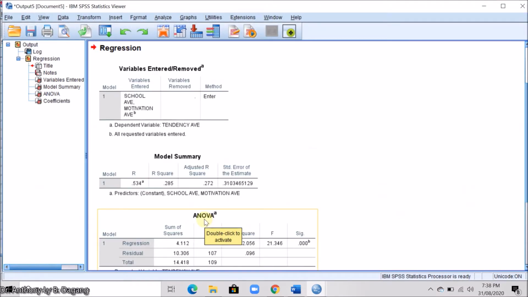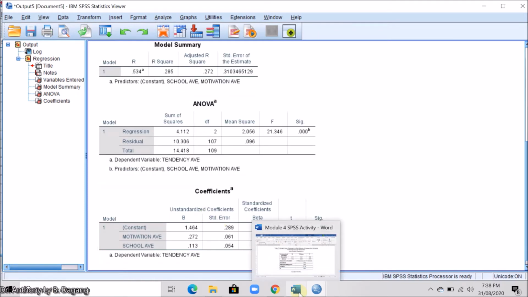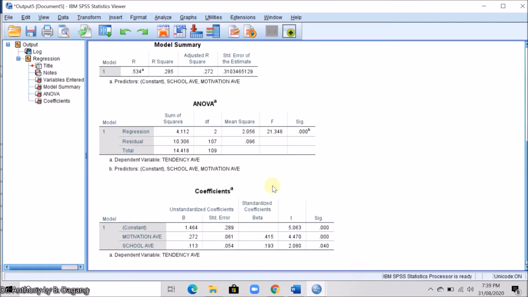So here is the result for the multiple linear regression, testing if the independent variables, motivation and school factors, can influence the dependent variable, which is entrepreneurial tendencies. Now we are going to copy the values in this table. In this case, I already copied the values. I'll just show you which values in the result to copy. I'll go to the results here in SPSS.